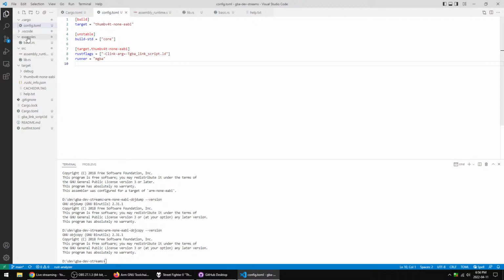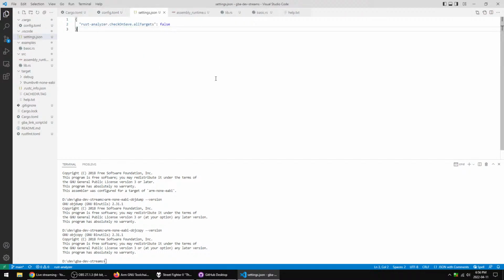That's it for config.toml. In my settings.json, I just have it so that Rust Analyzer will not check all targets. This is important because when we're building, the test crate will not be built for the GBA target, so it'll constantly think that there's build errors if you have it set to do all targets. I think this may be off by default, and then I turned it on, and I just need to have it off for this one project. But if Rust Analyzer says that it can't build the test crate, that's what's going on. It's just a thing that happens.